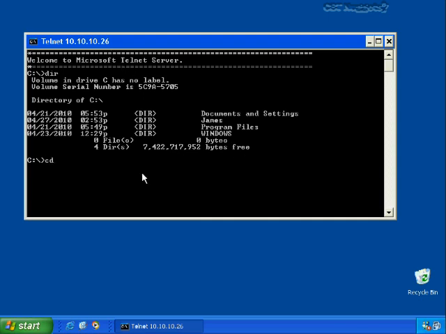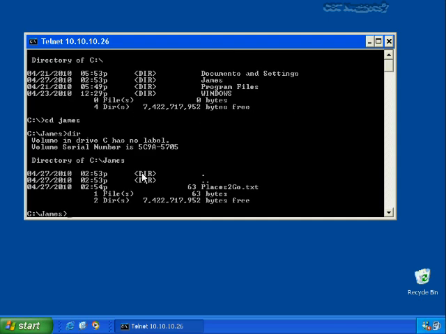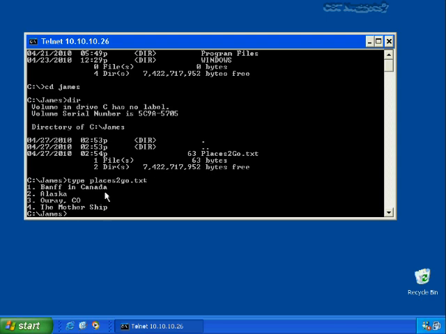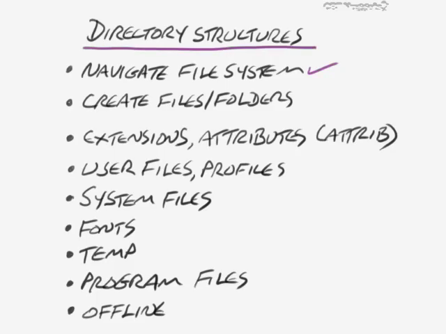So if I change to the James directory and do a dir, again I can see Places to Go. I could do type places to go.txt, and it would then show me all the contents of that. Just as an FYI, I don't think you'll use Telnet an awful lot, but it is certainly available, and a lot of people, especially old-time command line junkies, might prefer to use Telnet in certain instances.